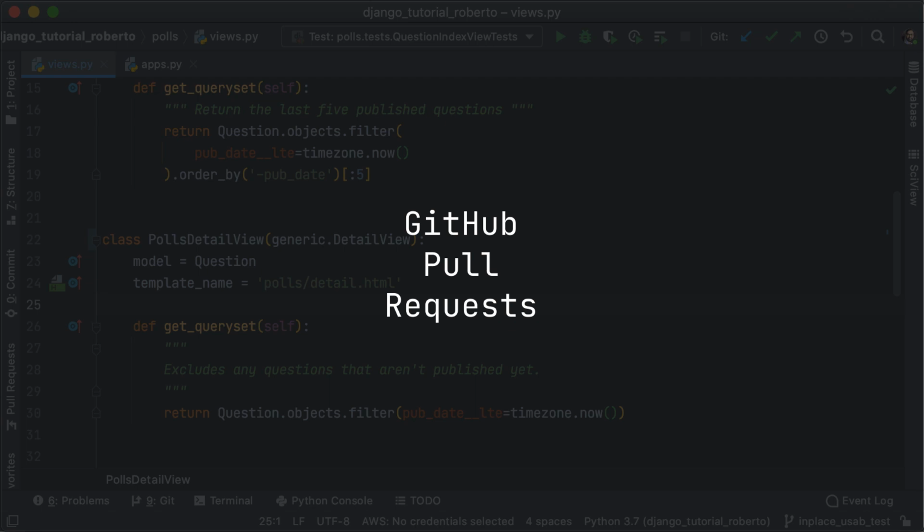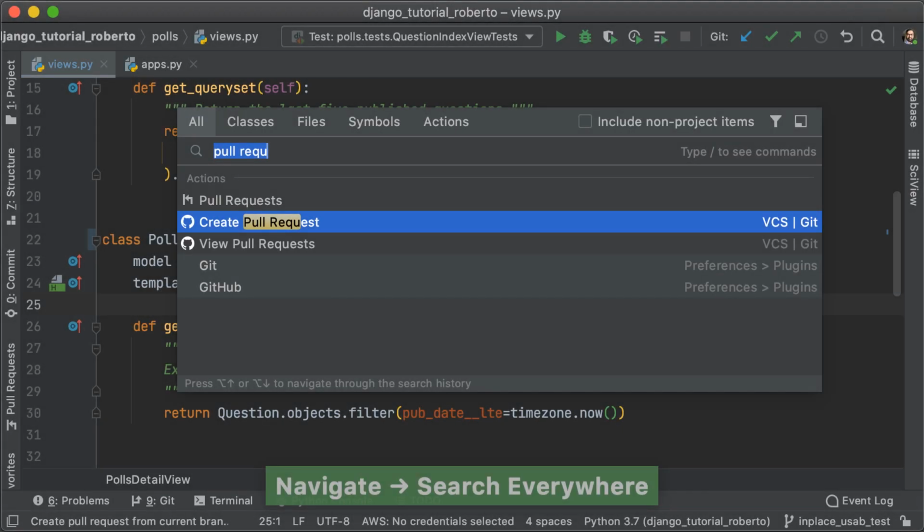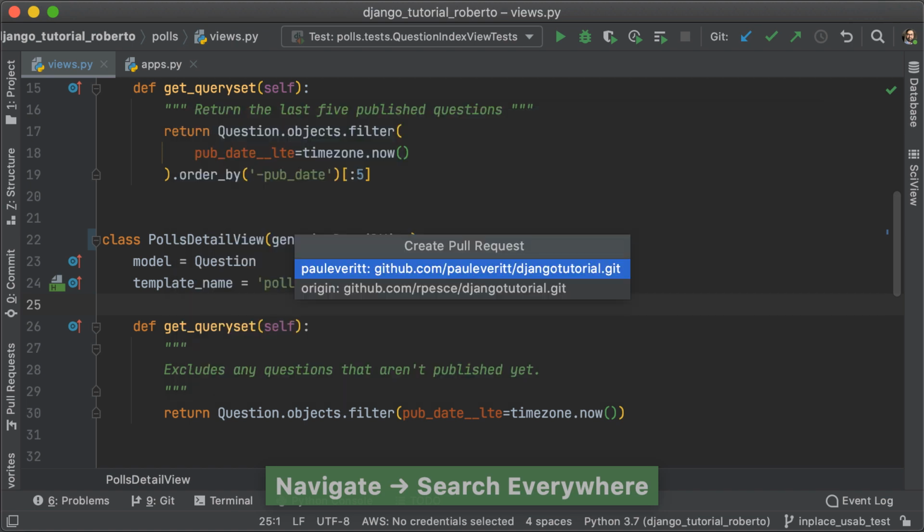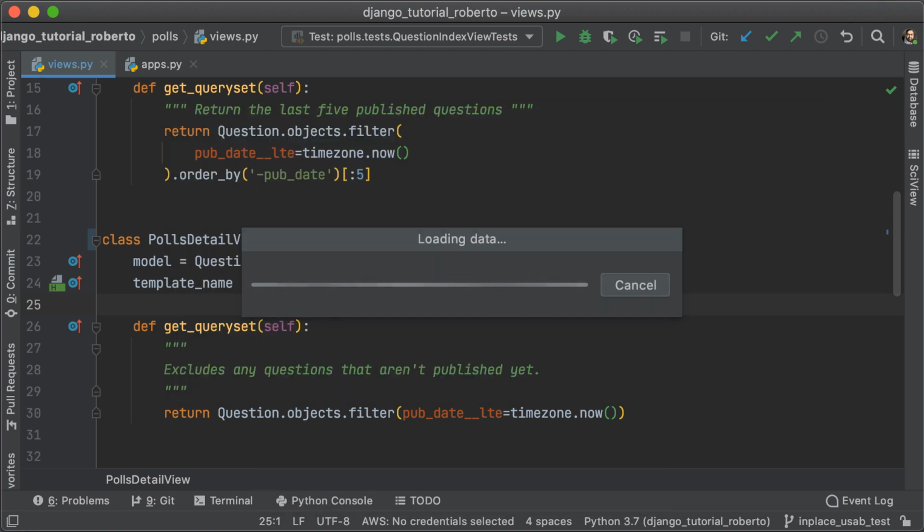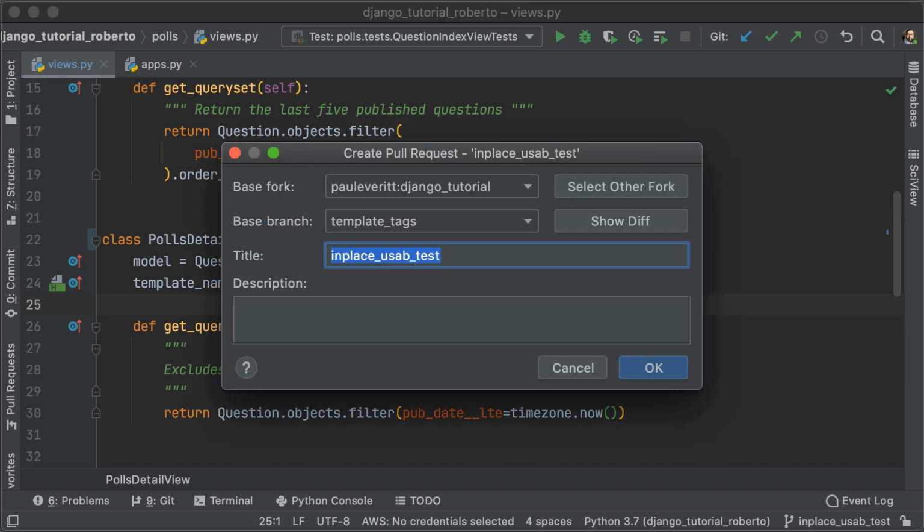In PyCharm 2020.2, we've added full support for GitHub pull requests. When you first set out to create a pull request, PyCharm will ask you what remote you want to create it in. Once you've selected a remote, all you need to do is give the pull request a title and you can go forward. You can add a description if you want to and hit OK.